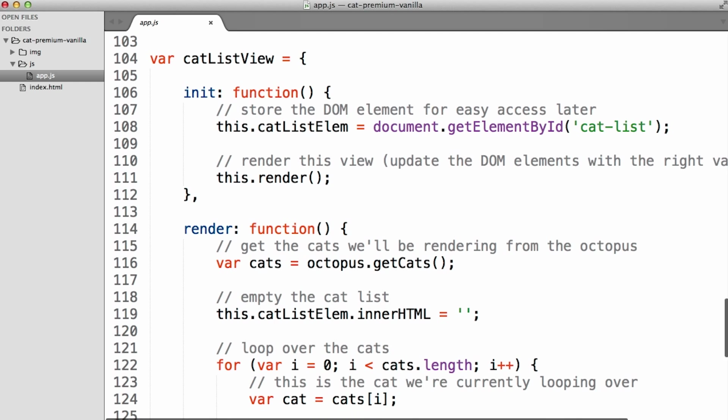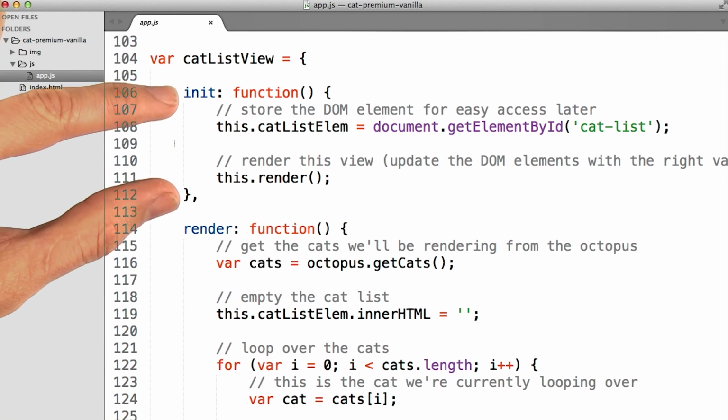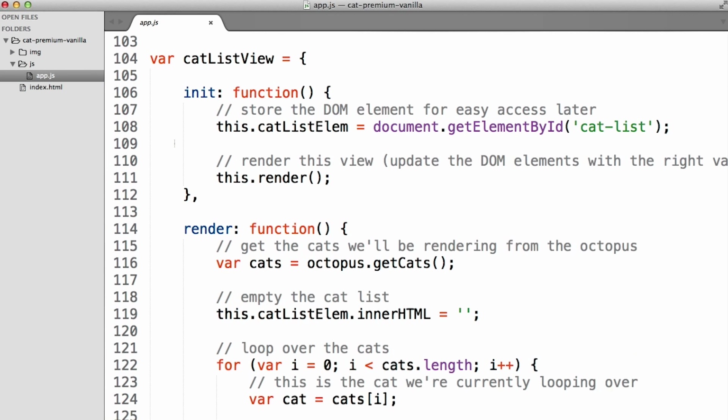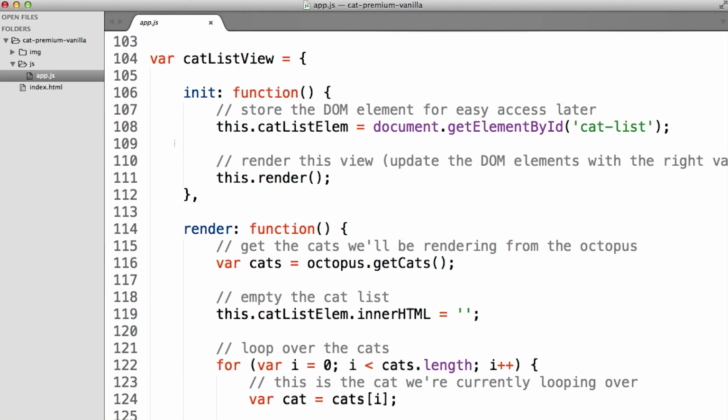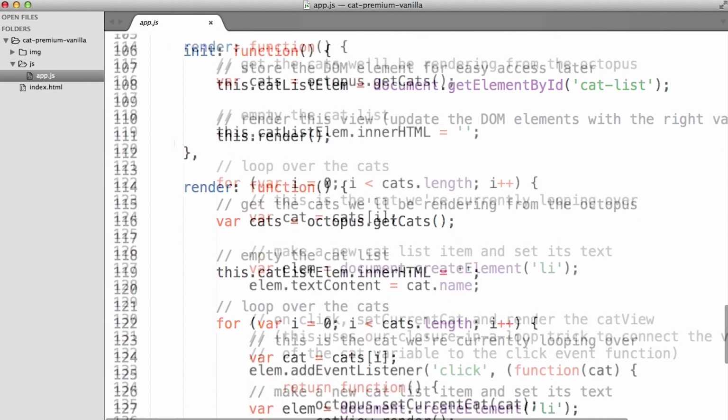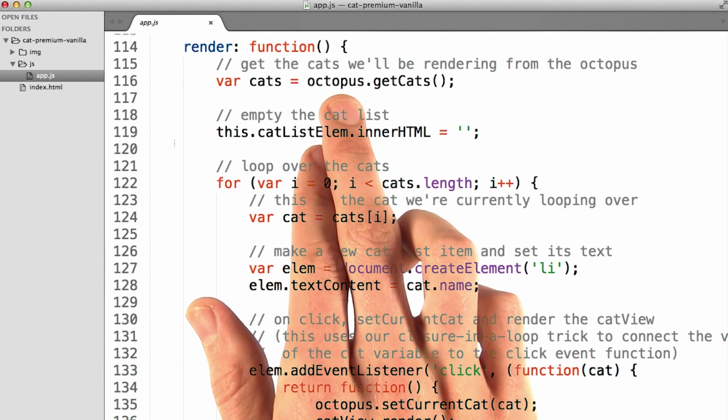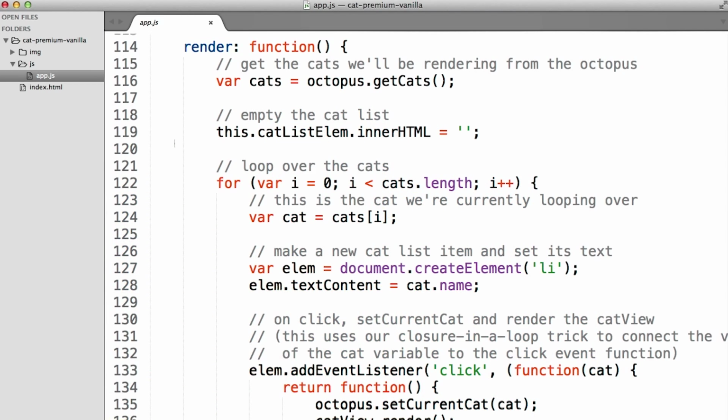Let's take a look at our cat list view. Our cat list view is actually a bit simpler. Here we have our init method, which only gets called once. We grab the cat list element from the DOM and put it in this variable here. And then we say render ourselves. Let's see what render does. We first get the cats from the octopus, which of course originally we'll get from the model.